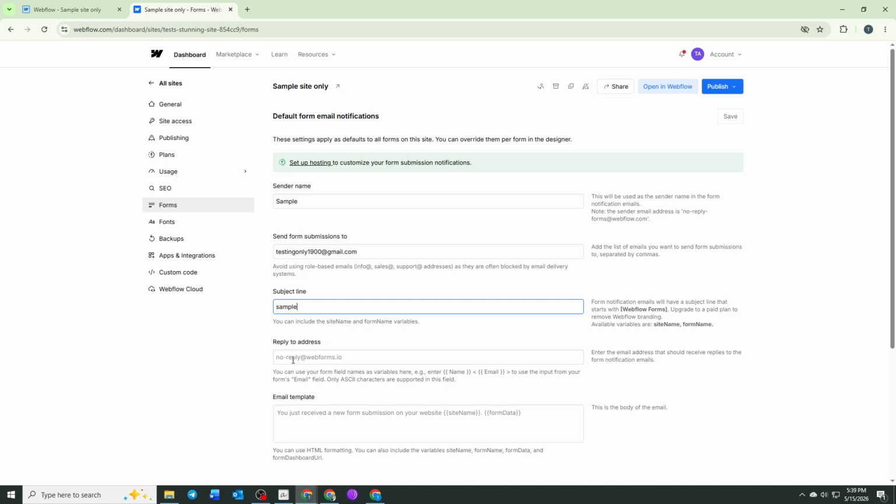Finally, review the Email Template section, where you can adjust the appearance and formatting of your notification emails. Once you're satisfied with all the settings, click Save to apply your changes. And that's it! Your Webflow site is now configured to send form submission notifications directly to your inbox.